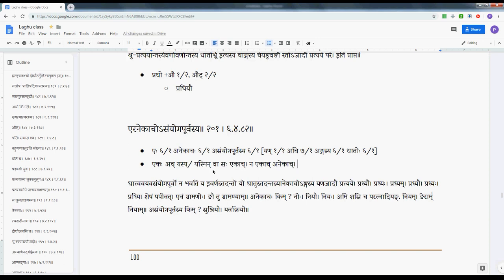So that which has one vowel is called ekach. That which does not have one vowel, meaning has more than one vowel, is anekach. Anekachaha is what? That which has more than one vowel is anekach. That is an anga. So anekachaha, angasya will go together. Anekachaha, angasya: that anga which has many ach.